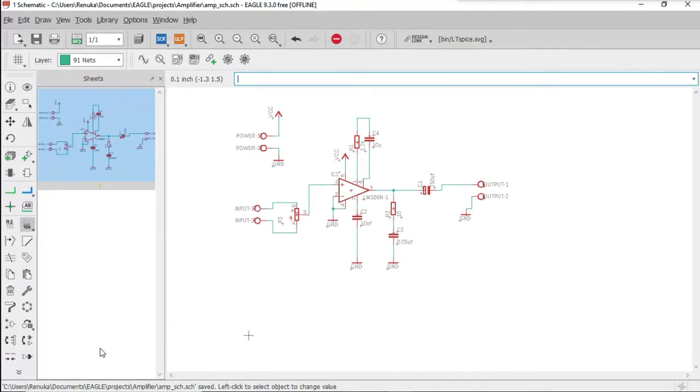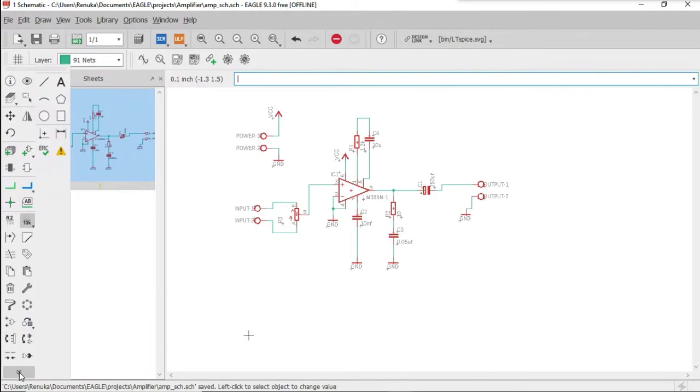I'll just repeat again. To find electrical rule check, click on the arrow which is available on the left side bottom part, which indicates a downward arrow. You can see it on the left bottom corner. Click on that. You can see an option called ERC.